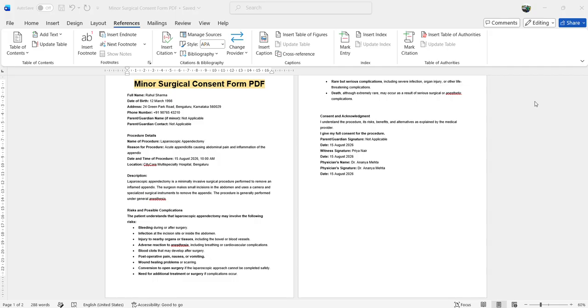Our project aims to address this problem by automatically converting complicated consent form content into a simpler and more understandable explanation.